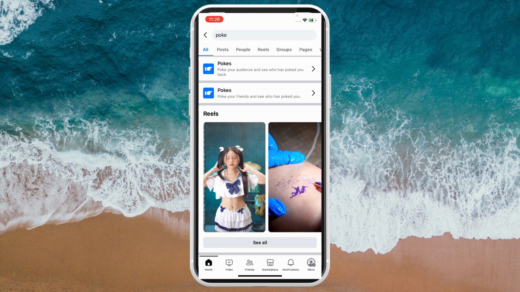So you could see in here the icon to poke your audience and see who has poked you, or poke your friends and see who has poked you. So you could choose either way.